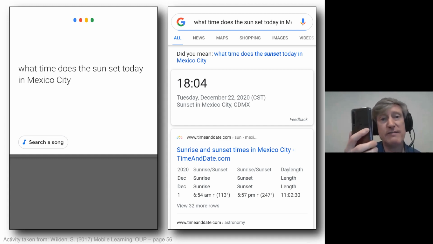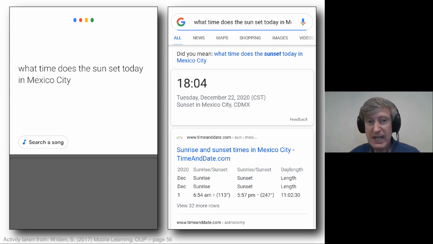Getting students to use their phone. If you have voice recognition on your phone, let me see if I can actually switch my phone on and do this. Students can practice speaking by speaking into their phone. I'm going to use what it says here. So I click onto the little voice symbol and I say, "What time does the sun set today in Mexico City?" In Mexico City today, sunset was at 6:41 p.m.